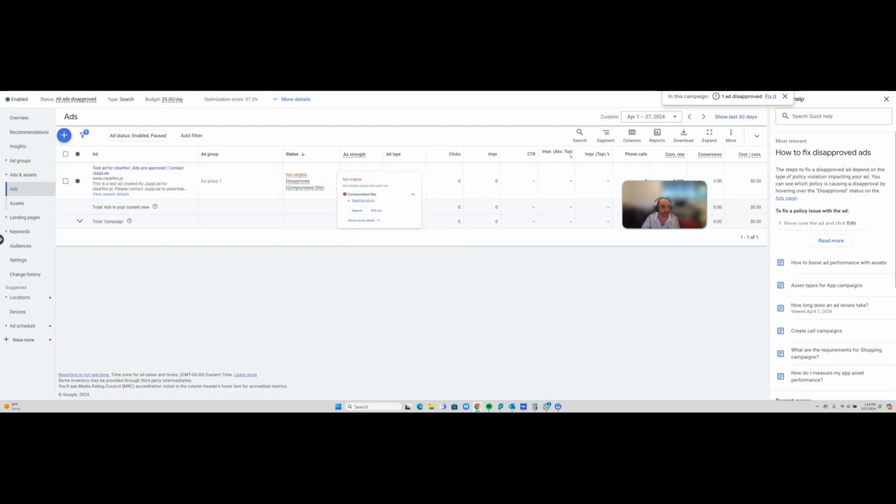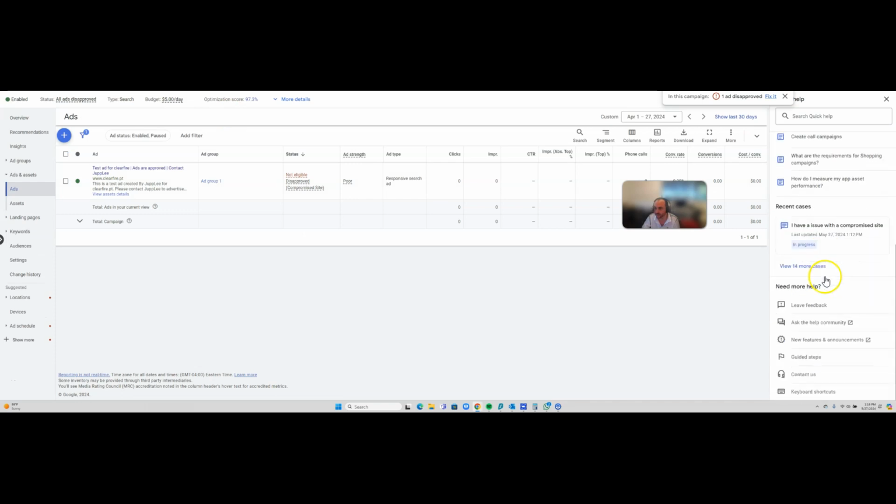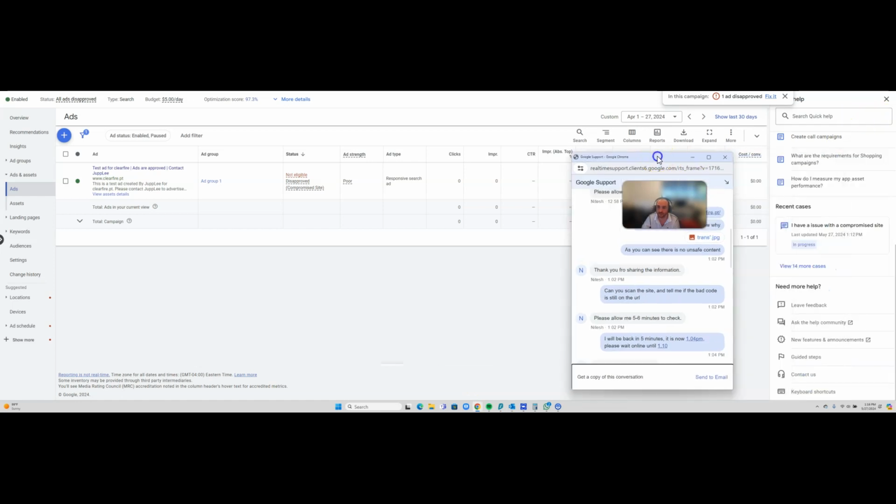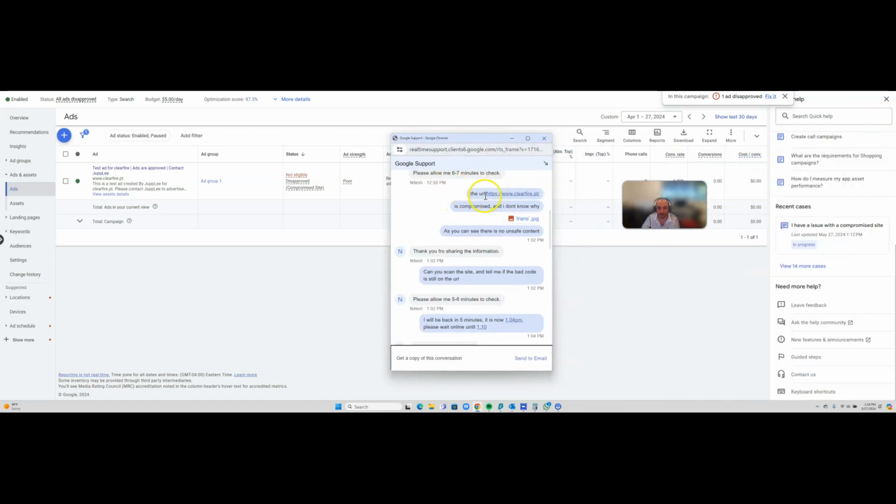So because of that, the customer's account was suspended. So what we did, we reached out to Google, and I'm going to show the chat transcript if I still have it somewhere, which I think I did, unless I've lost it, which is frustrating. Here it is. Yeah, and they confirmed. So we reached out to them. This is the website clearfire.pt.